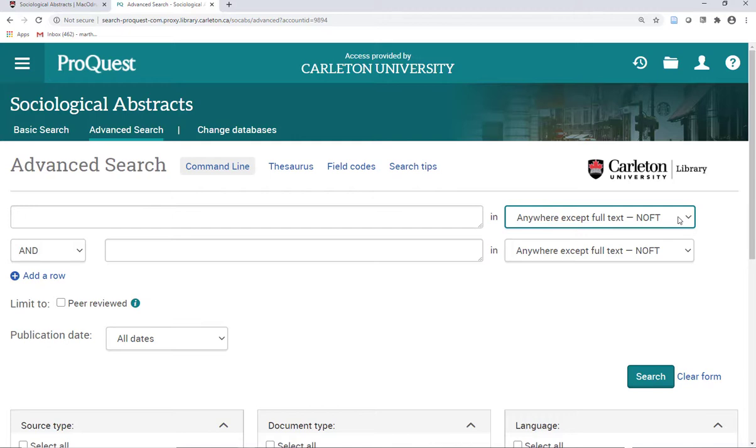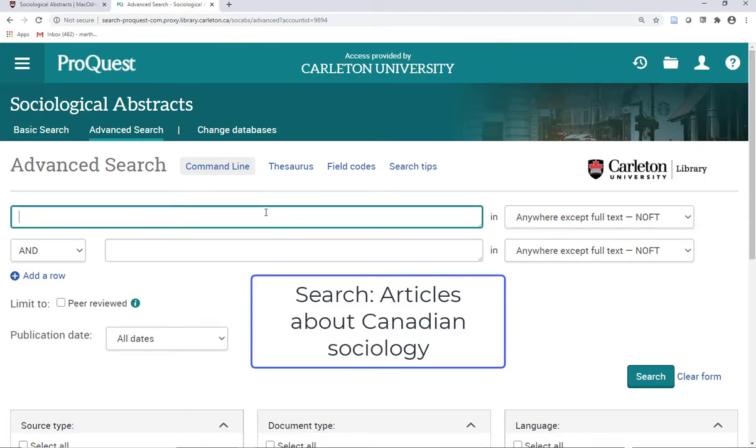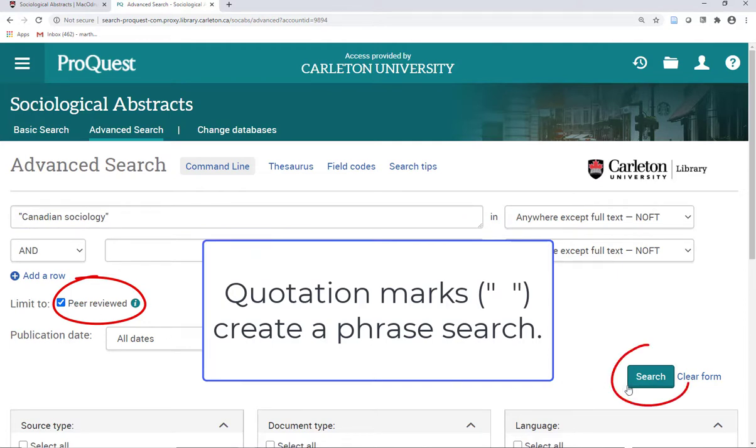Let's say you want to do a search for articles about Canadian sociology. We'll put this search term in the first search box. Notice that we put these two words, Canadian sociology, in quotation marks. This is called phrase searching, and we use the quotation marks because we are looking for words in a specific order. Then underneath the search fields, we'll choose the peer-reviewed option and click it. And then we will click on Search in the blue box in the right-hand corner of the screen.